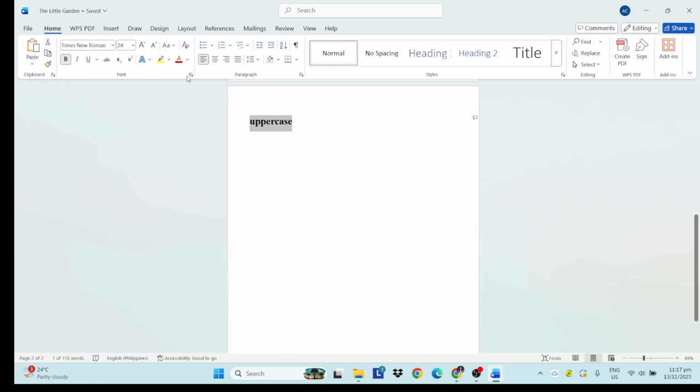Now, direct your attention to the menu bar at the top of your screen. You want to find the Home tab, which is typically the first option. The Home tab acts as a hub for many essential Word tools, and it's where we'll find everything needed for our task today. After clicking on the Home tab, you'll see several grouped sections of tools. Focus on the one labeled Font. It's usually located on the left side of the window.